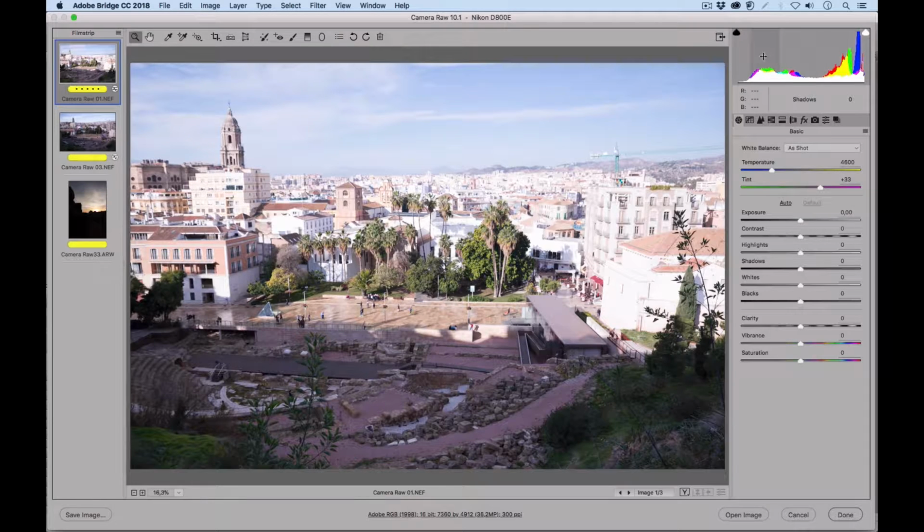Next, on the left side, we have the black tones. On the right side, we have the white tones. Those regulators are here, next to the contrast ones.